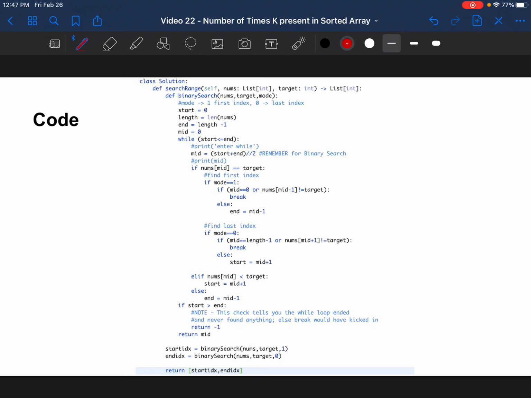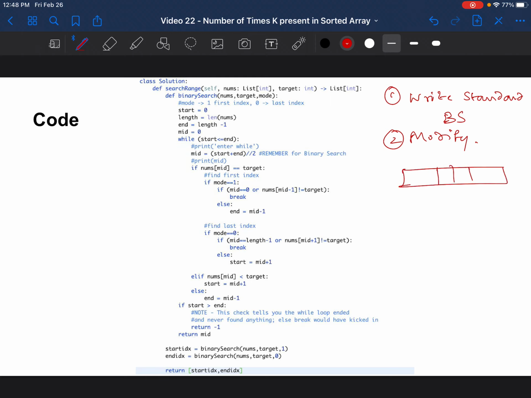And I'm going to jump straight into the code now, given we have established what method we are going to use, which is binary search. So whenever you're writing code for binary search, the first thing I recommend is to think of standard binary search, and then modify it to your need.